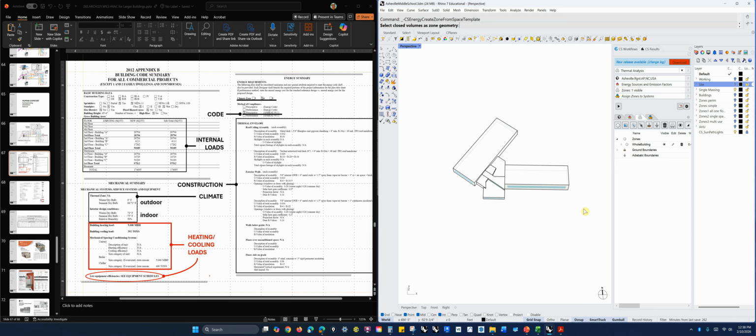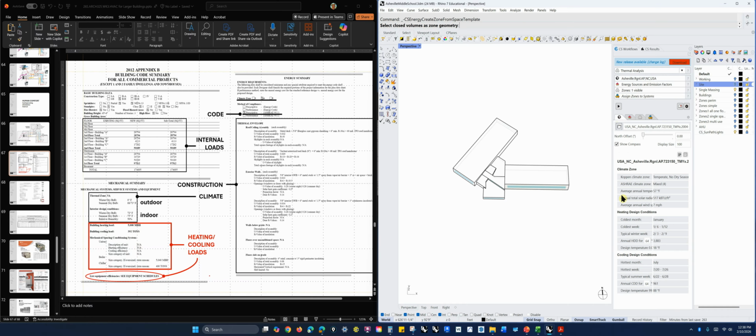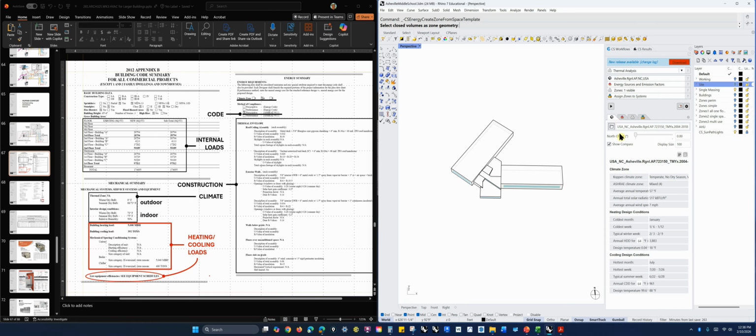Okay, so what do we need to know to get to our peak heating and cooling load? Well, first of all, we need to know the climate. So we're in the climate, and remember, in ClimateStudio, once we've chosen a climate, there's a bunch of information that's available in this climate summary.